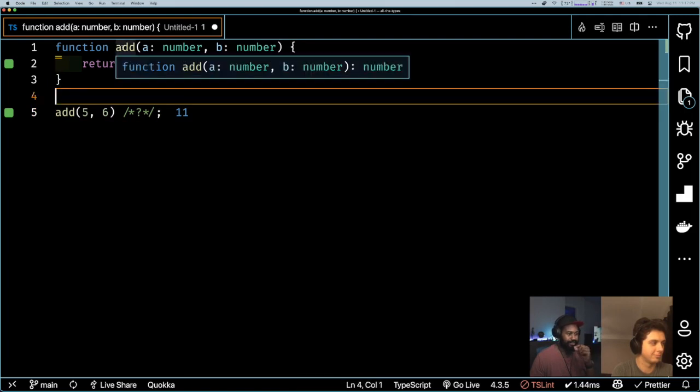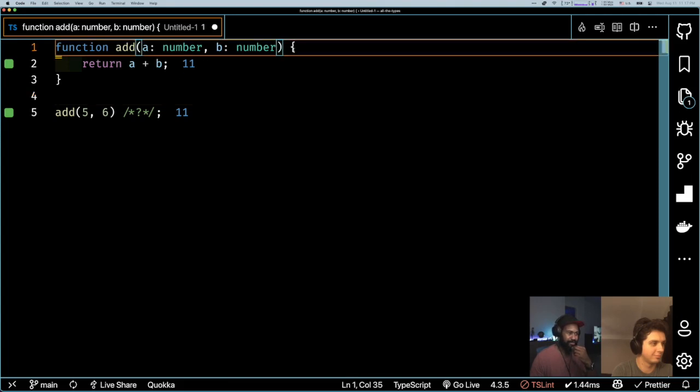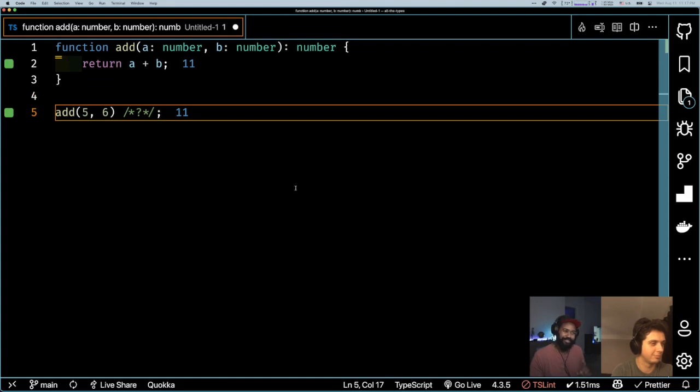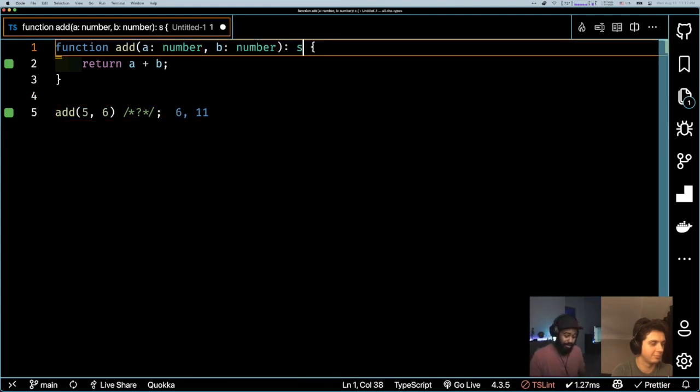So if I hover over add, you see that it's number. But since we're going to be doing these declaration files, we need to be a little bit more explicit. So I'm going to give this function a type annotation of number. Actually, you know what? I'm going to change this from number just so I can show an error, string.